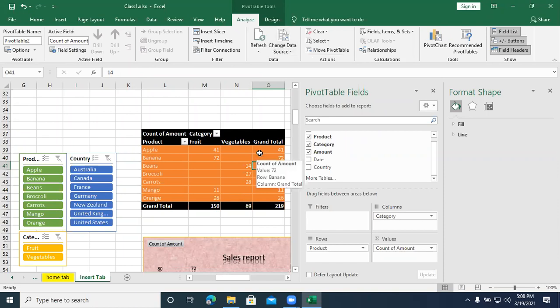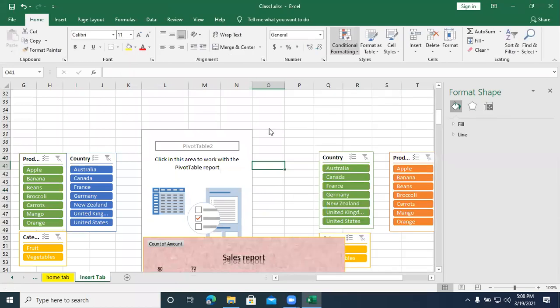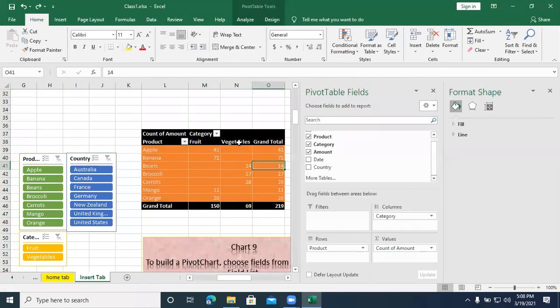If I don't want this pivot table, you can clear your pivot table, Clear All. So the entire pivot table information is gone. I press Ctrl Z to get it back.